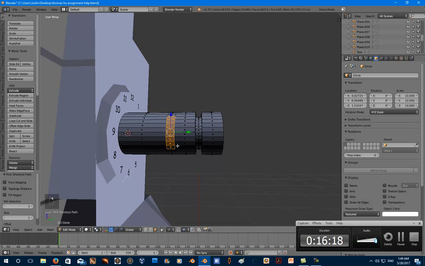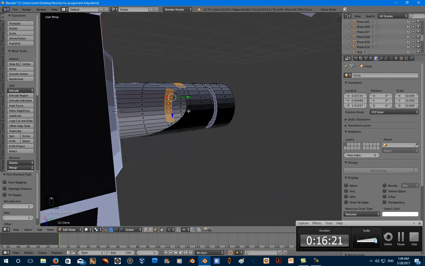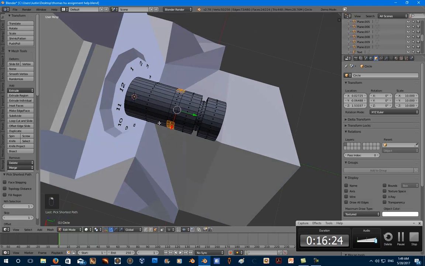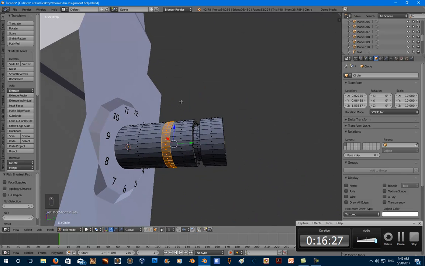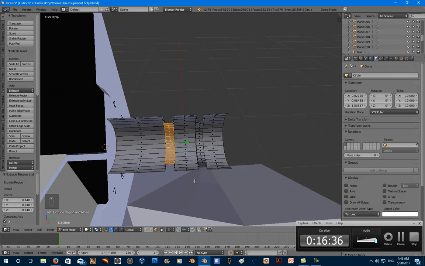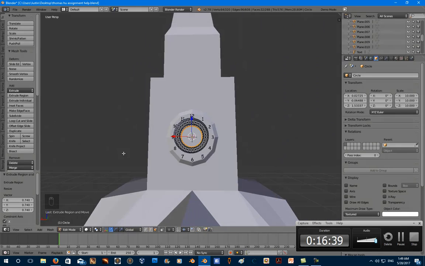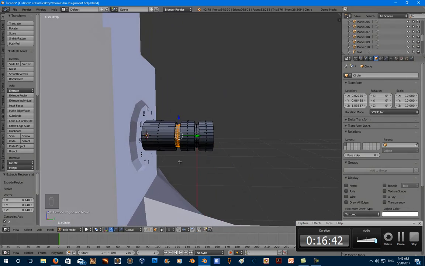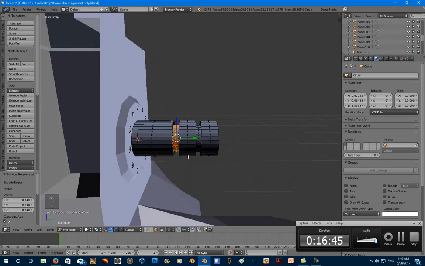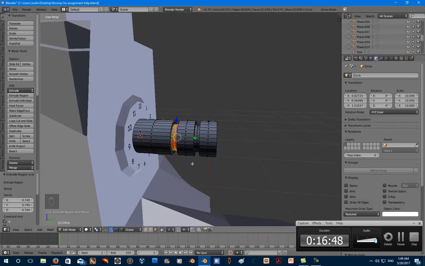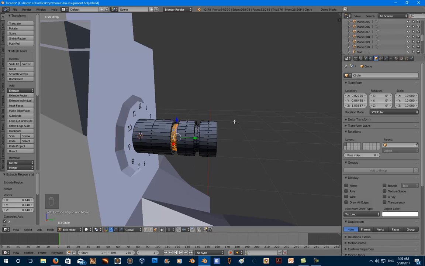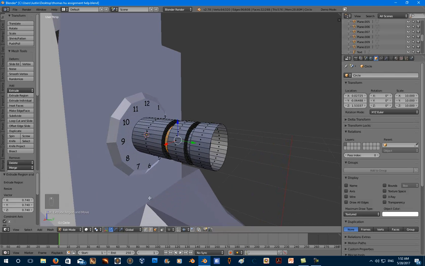I don't mind this, because this is really not a massive detail factor, it's just there so that it looks somewhat appropriate. Okay, so what we've done is we've made those inner grooves now.